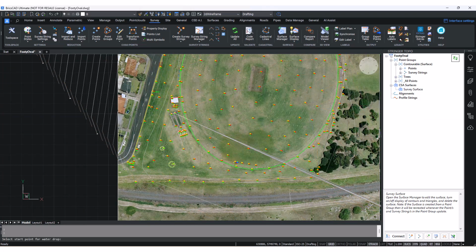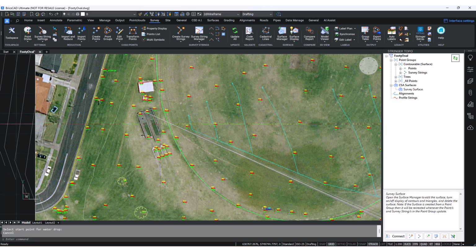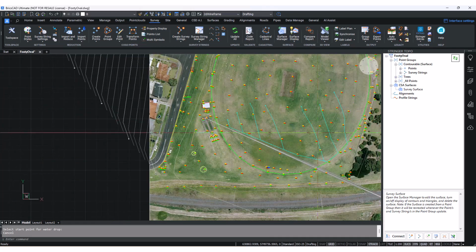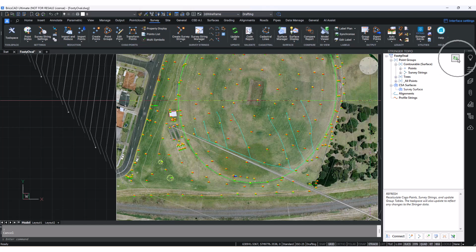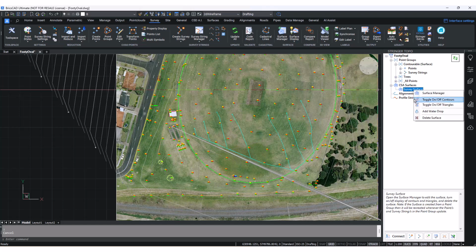We can run water drop. This will tell us where water is going to run to, which is obviously around this location incorrect, because water is running along incorrectly because of that break line. When we fix that break line issue, we will update our water drops, and I think we can just do that by running this refresh button. This refresh button is sort of like an update everything as well. So not only does it update the tool space, but it can update a bunch of stuff. So we can run commands from the tool space by right clicking.